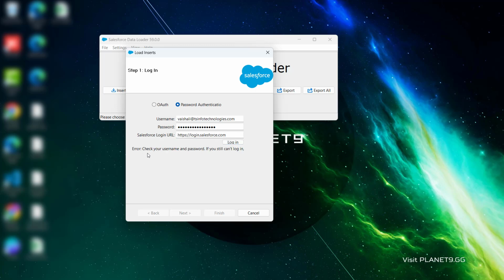But it shows an error: check your username and password if you still cannot log in. But our password and username are correct. So what can I do? When we try to log in to Salesforce from some external source, username and password are not sufficient. We also need a third thing, which is called a security token. From where do we get this security token?